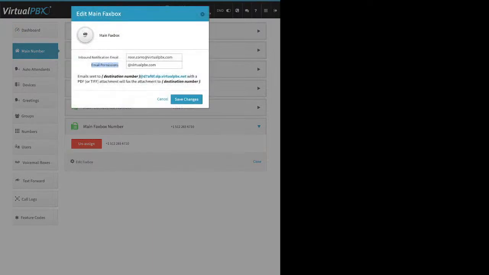Email permissions, this is designed to put your company's email domain here to allow for outbound faxing, right? So anyone at VirtualPBX can send a fax out on this account, even if they're not a user on the account, right? They just need that proper format, that +1 area code and phone number, and then the account realm, right? Then attach a PDF or TIFF.